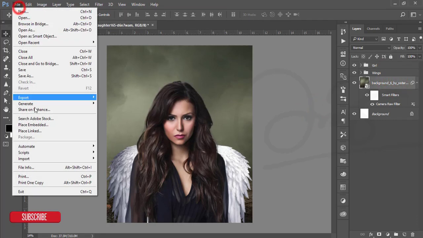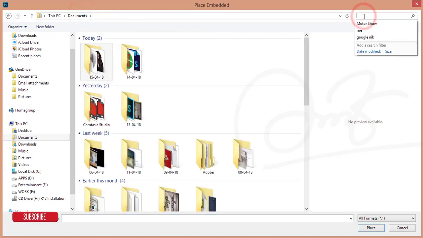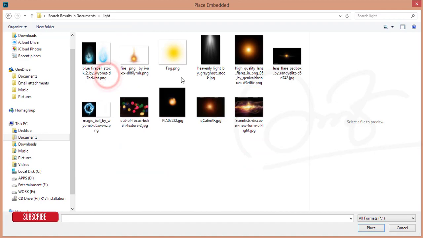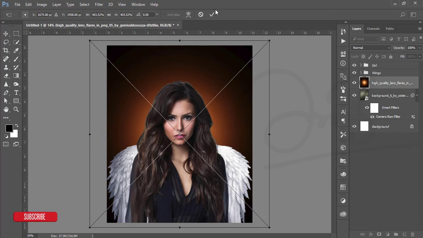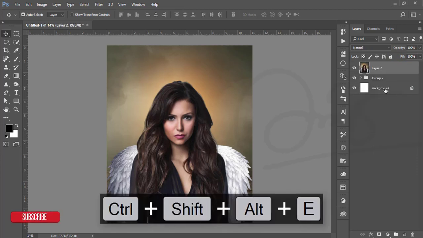Now just go to Filter and Place Embedded options, and I'll add the light. Here is a light folder, and I'll add this light over here. Hit the OK and make it a skin. You can move the light down the opposite a little bit. Okay. And then select all the layers, make a group, and merge it.